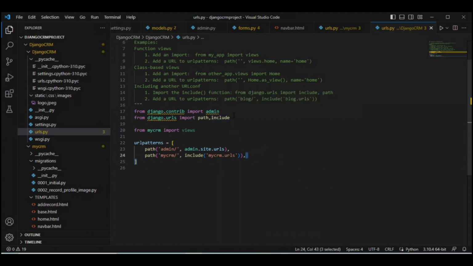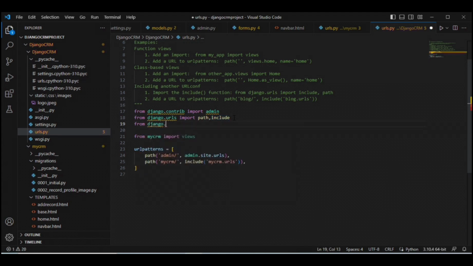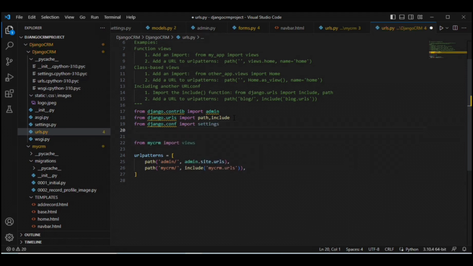But before maintaining the URLs, we need to import two libraries, which are static and settings. For that, from django.conf import settings. And second one we require static, which is from django.conf.urls.static import static.